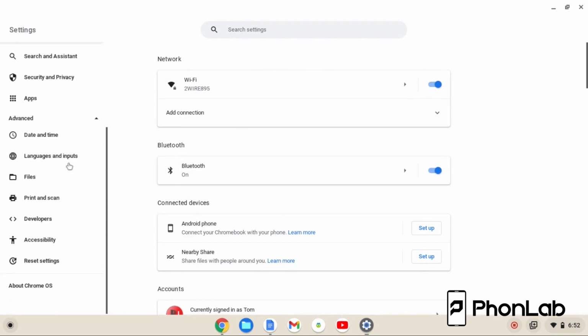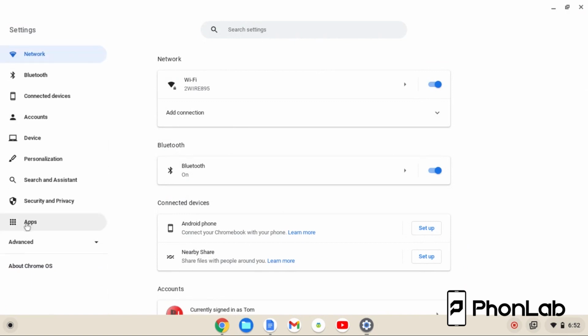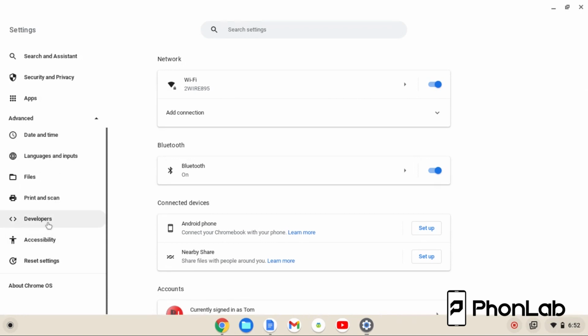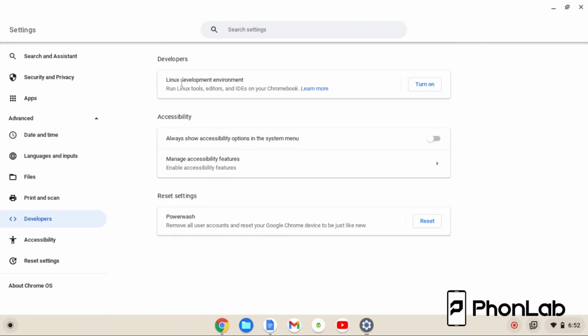So what you're going to do is scroll all the way down here, and if you have Advanced, you're going to click Advanced in Settings. You're going to go down here to Developers, and right here, Linux Development Environment, Run Linux Tools, okay? This is pretty cool and pretty amazing what you can do with this. So we're going to go through this process.